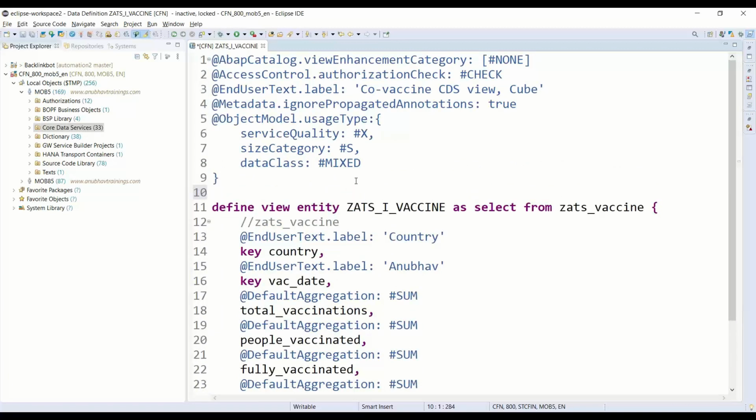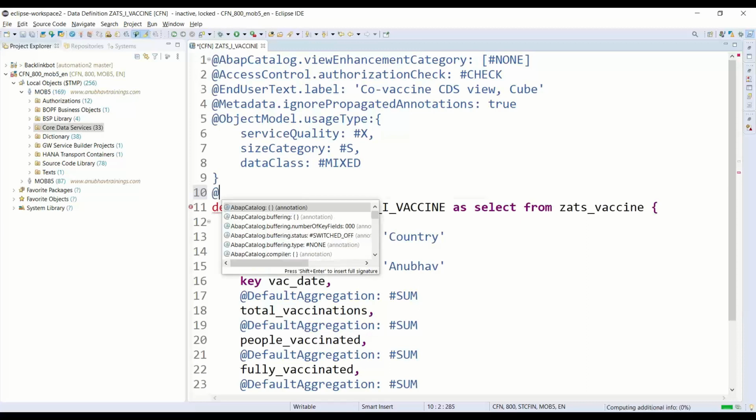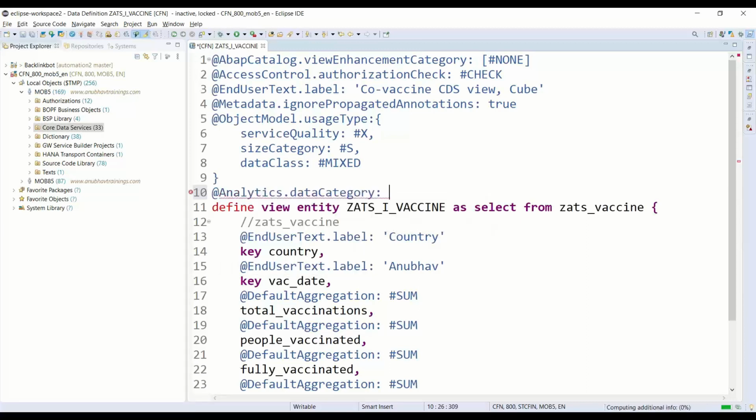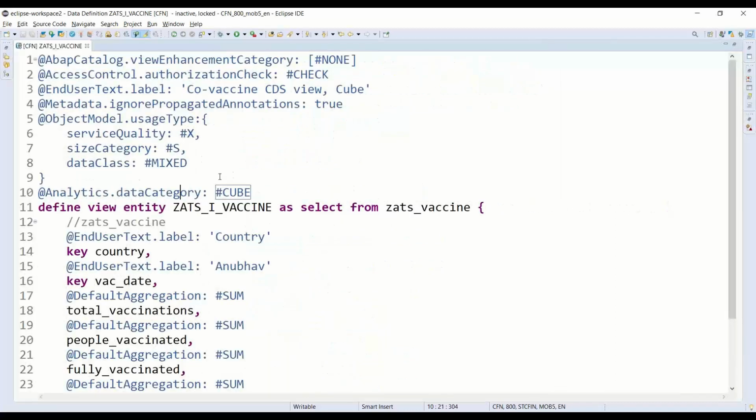And additionally, I will also have to mark this view as a cube. So we'll go ahead and put an annotation called analytics, data category as cube, and I will save this. So what happens when you activate? The moment you activate an entity, that's going to create a view, a database view inside of HANA. So this way, all the calculations for totaling the values and everything is going to be carried out inside of HANA database, which is an in-memory database, which can do this computation much faster.